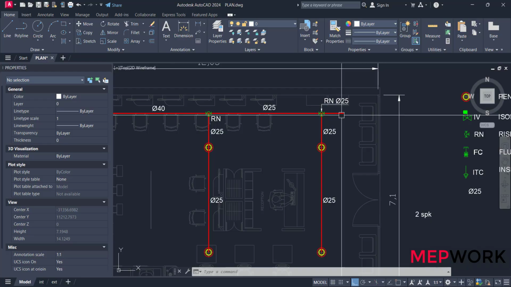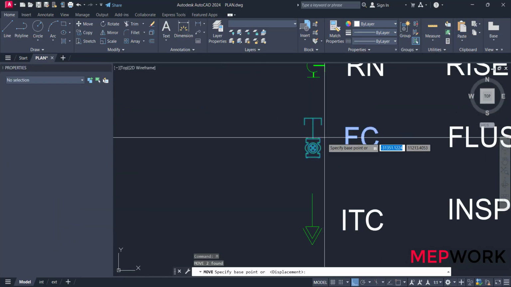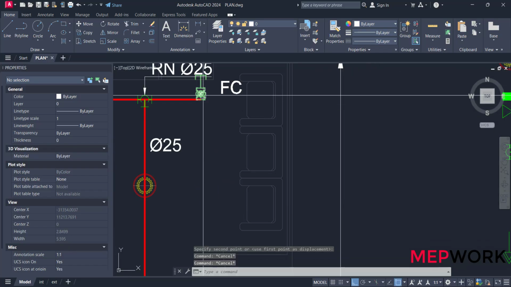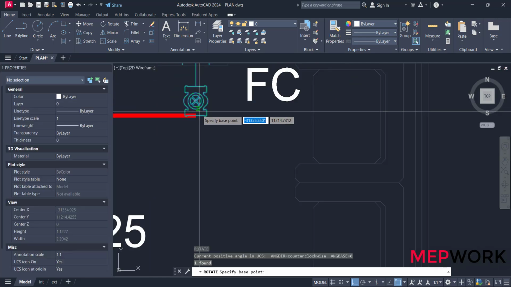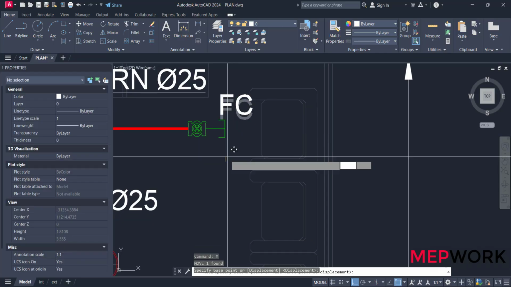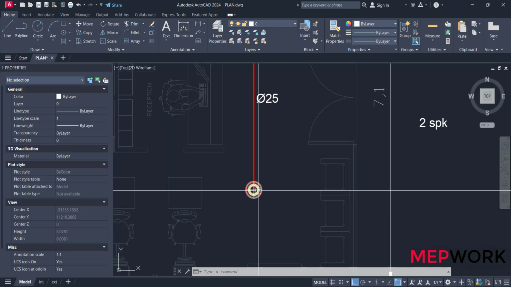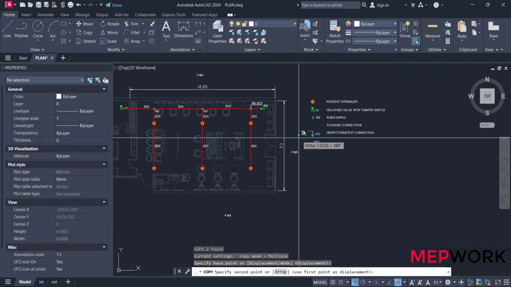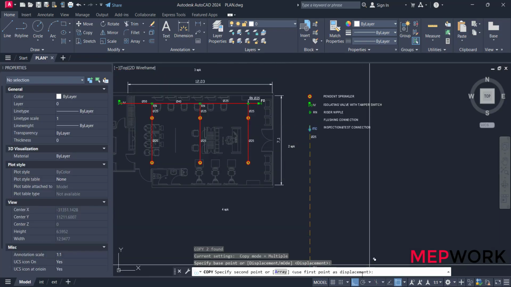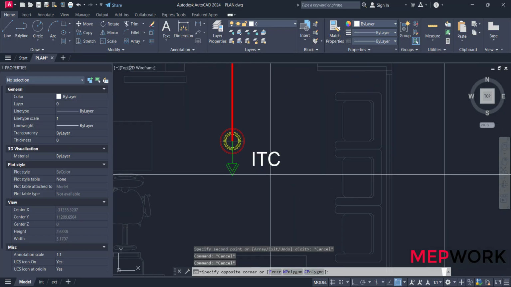At the end of the cross main, you should add a flushing connection. Flushing connection is used to wash and flush the network after installation and for maintenance. Also, at the first sprinkler in the network, you should add an inspection and test connection for pressure and flow testing for the network.